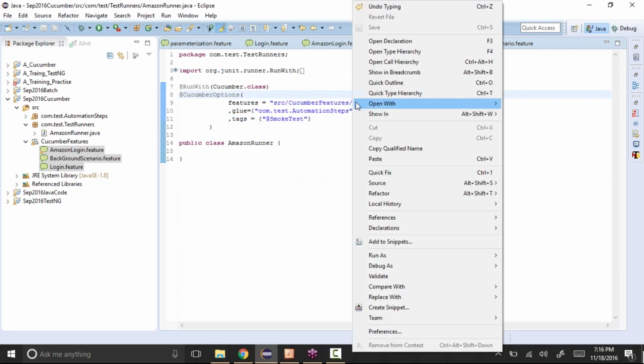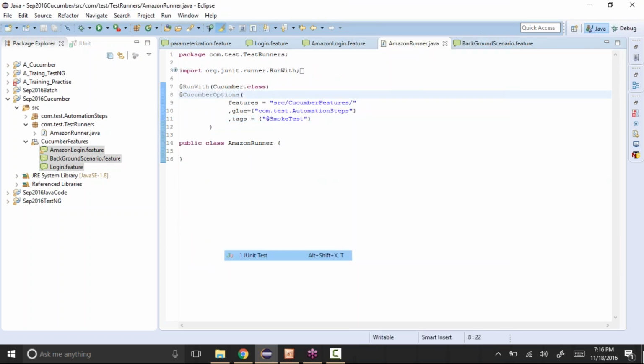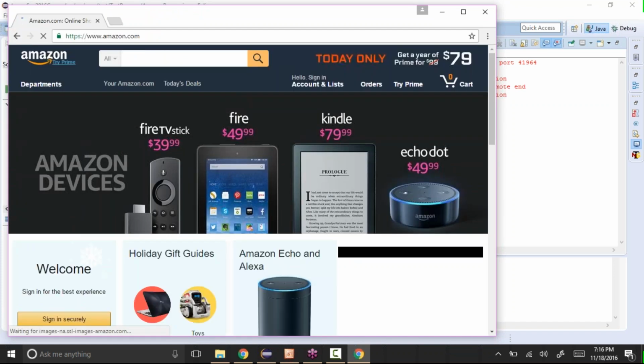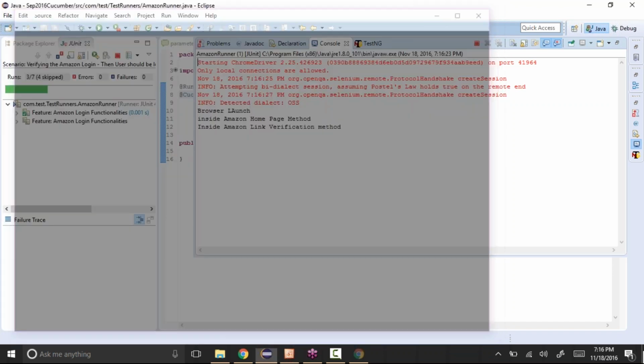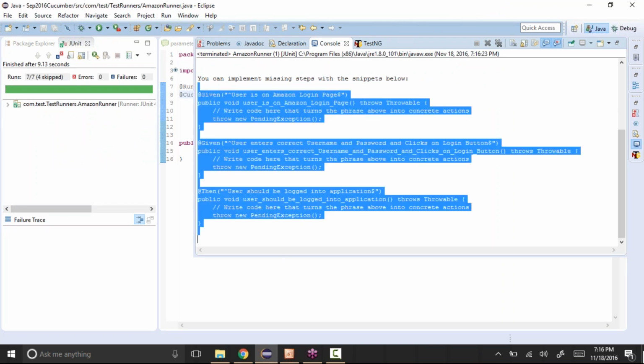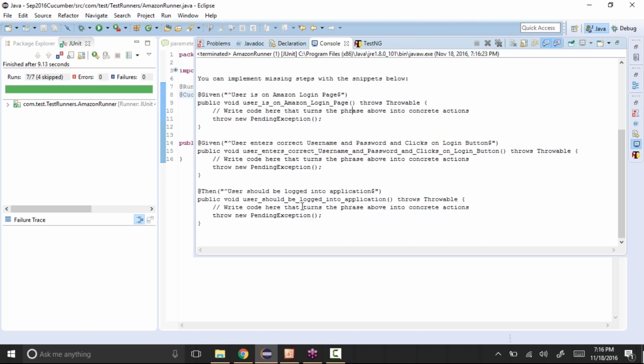Okay, see, right click, run as JUnit test. So the first scenario, and see the second scenario. For the second scenario, as it does not have any code that we implemented, that's why it's giving a skeleton to us like this. Okay, so that's what it should do. As we don't have the implementation, when you first execute it, it provides the skeleton for us.